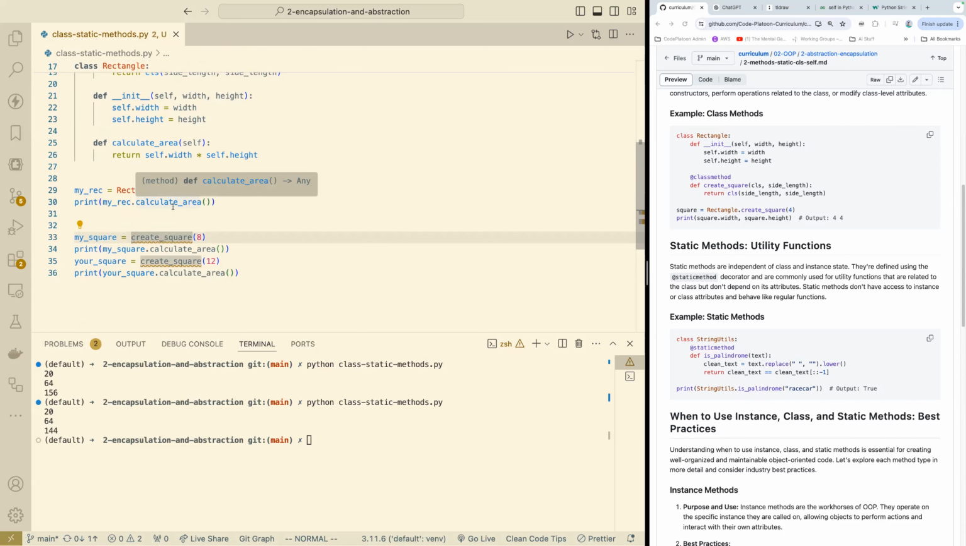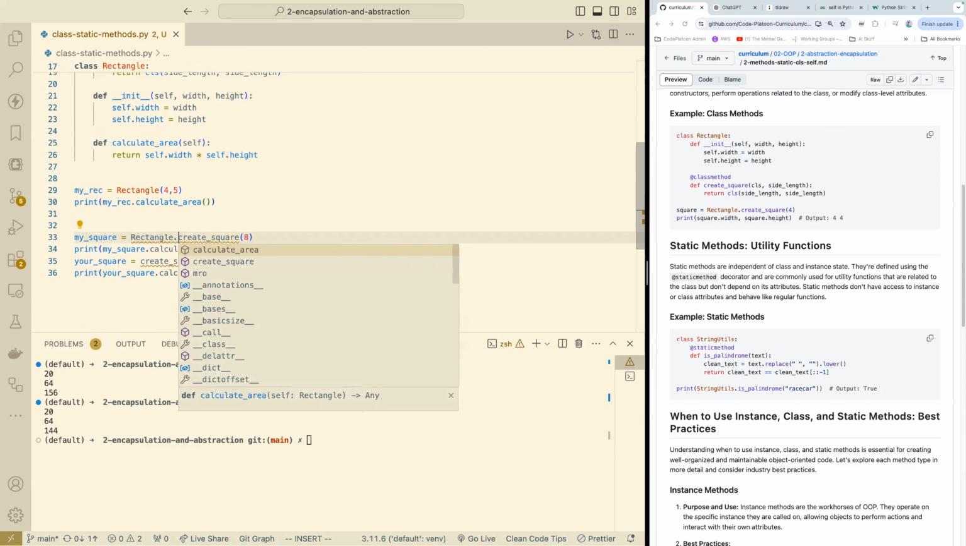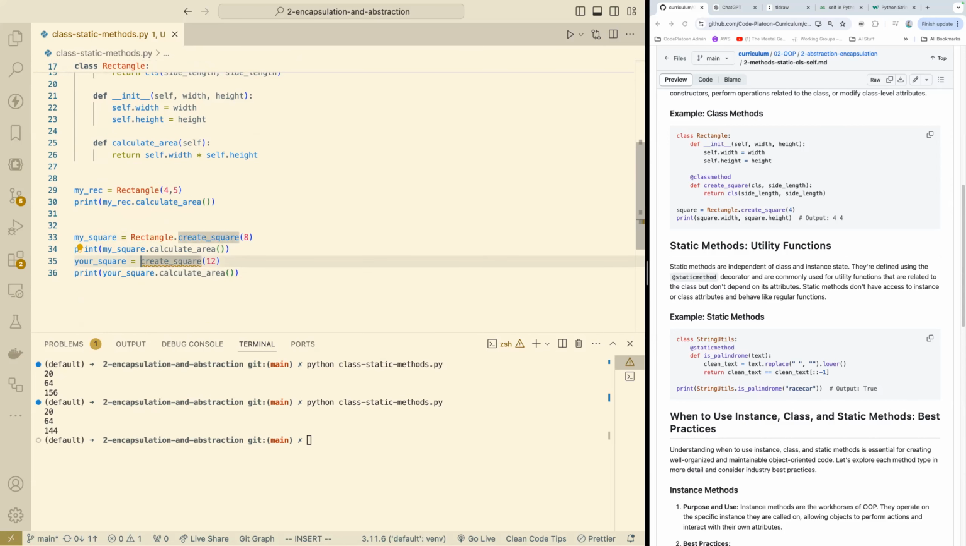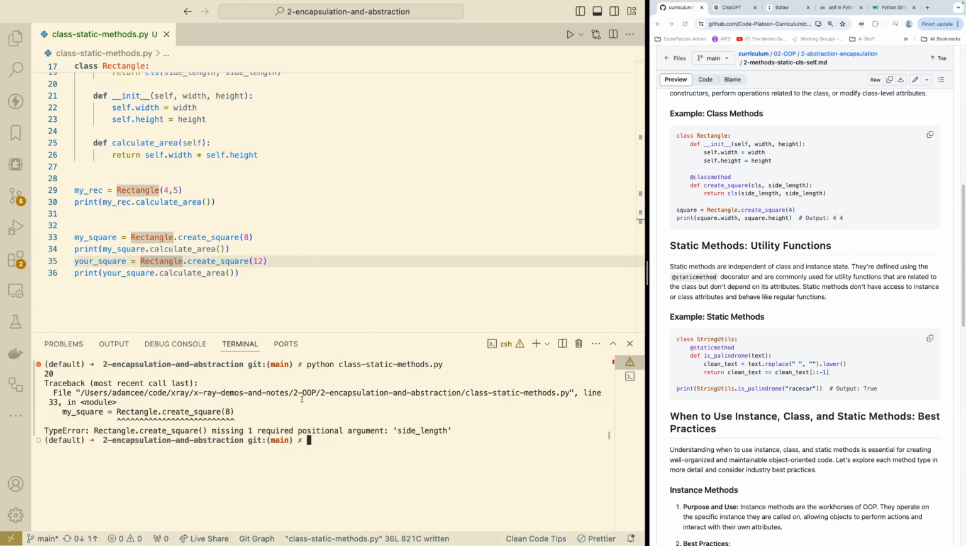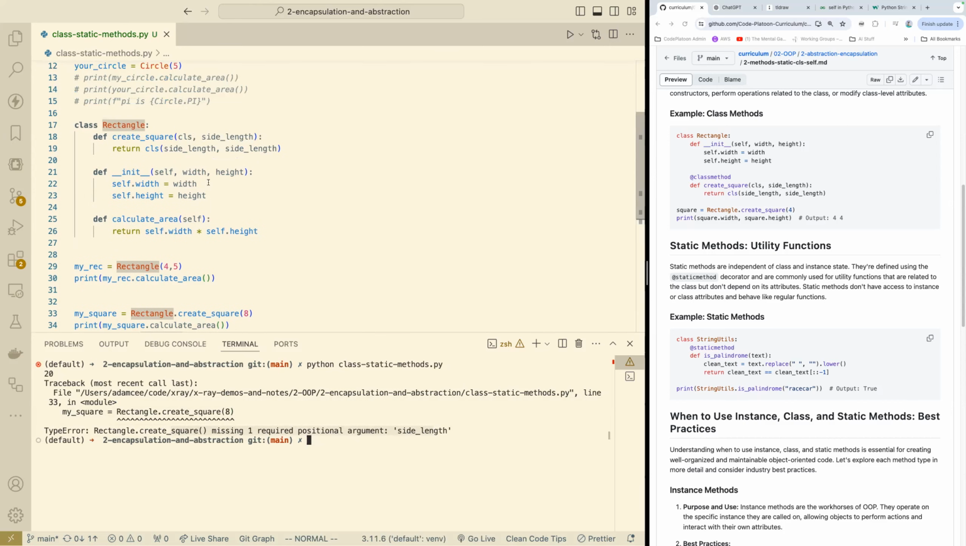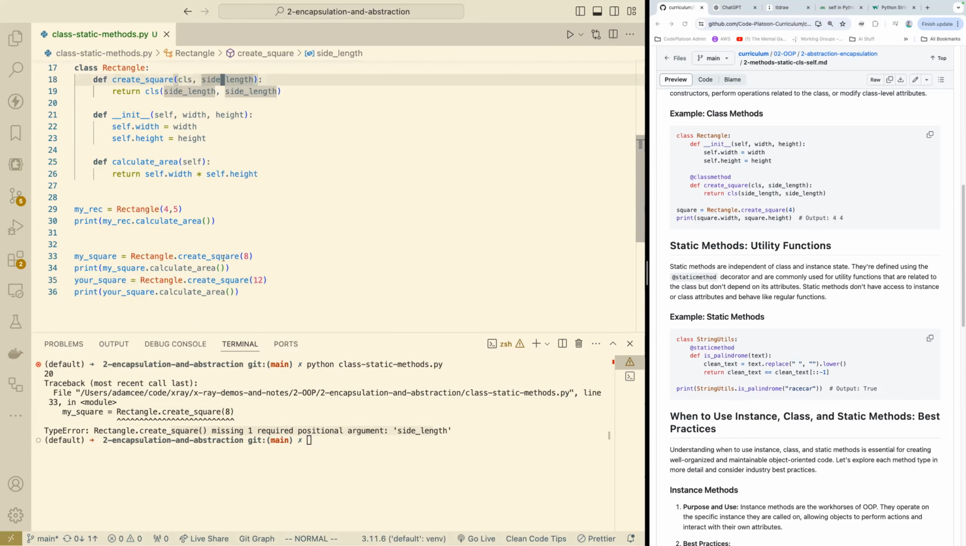And so now I should be able to do Rectangle.create_square, except, as we're all going to see in just a moment, this should be throwing us a little error. And indeed, we do get an error: Rectangle.create_square missing one required positional argument: side_length. Now that's a little weird because I've got it here and I've got it here.